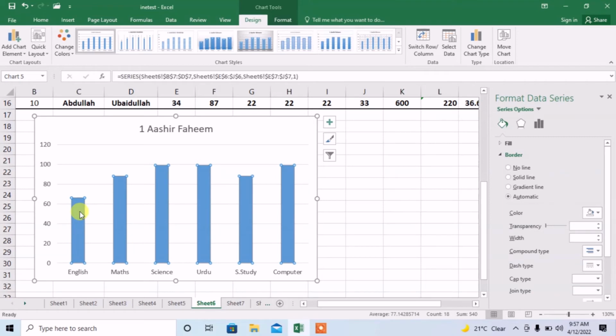If you want to change the width of this bar, you will click it, and then you will increase the width. You can increase or decrease the width from here. You can also change the color of this bar graph from here. I have changed the outlines.